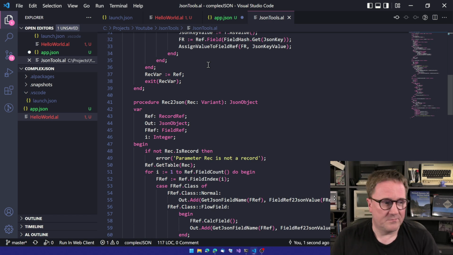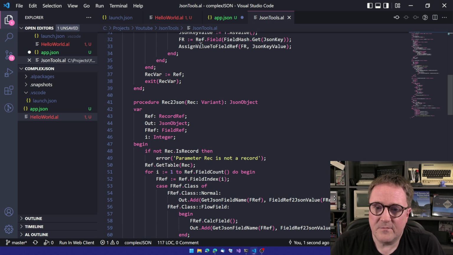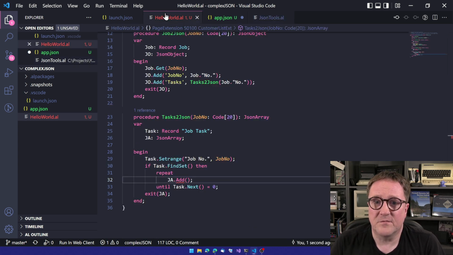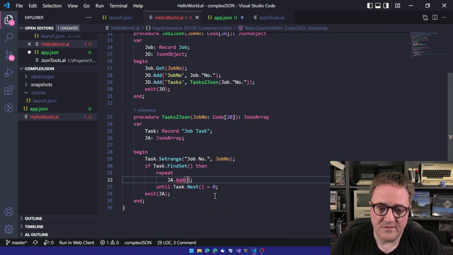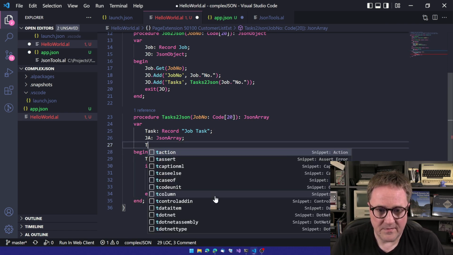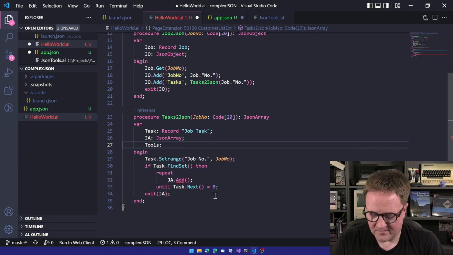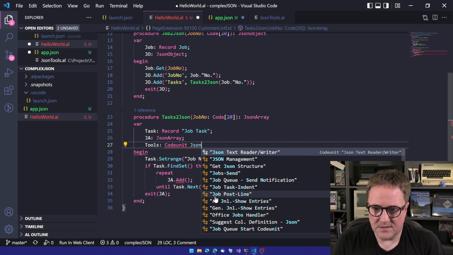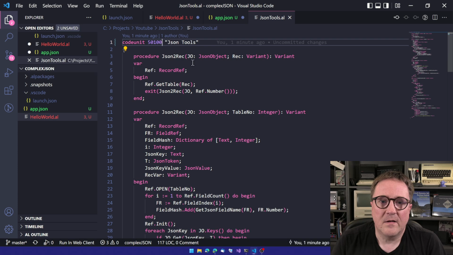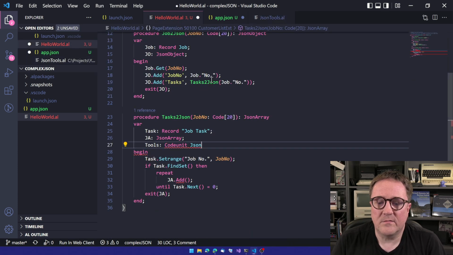Anyway, back to programming. We could use this guy if we wanted to. So we could actually say add here, and then we need to grab our tools things. Let's hope it actually works. Code unit, JSON, what did I call it? JSON tools.